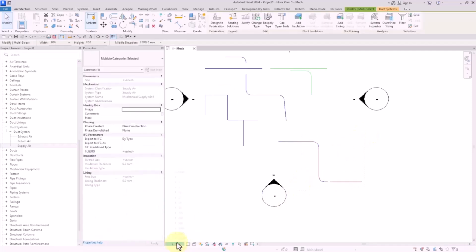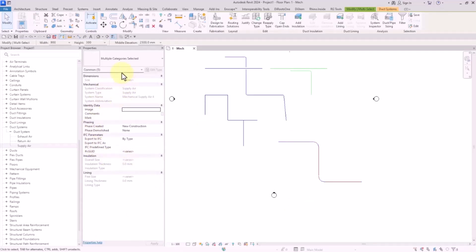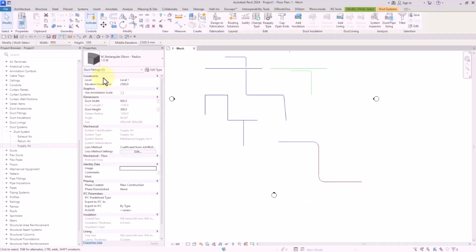Okay, first off, we need to select the fittings. I'm going to do so using a click track. Then from filters, I'm going to select duct fittings. Now, as you can see, we have this option here, use annotation scale. If we activate this, we would be able to do this.